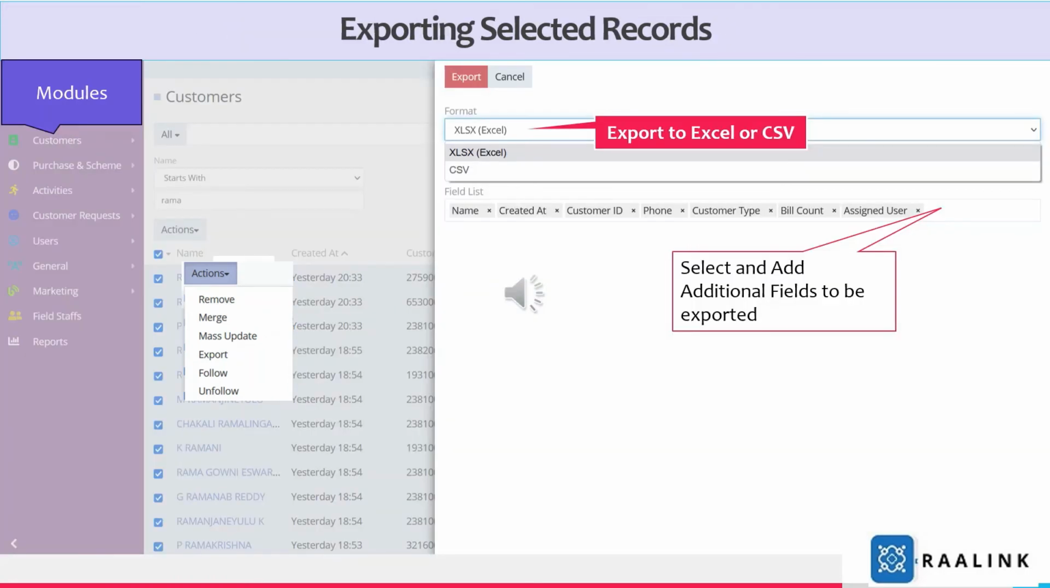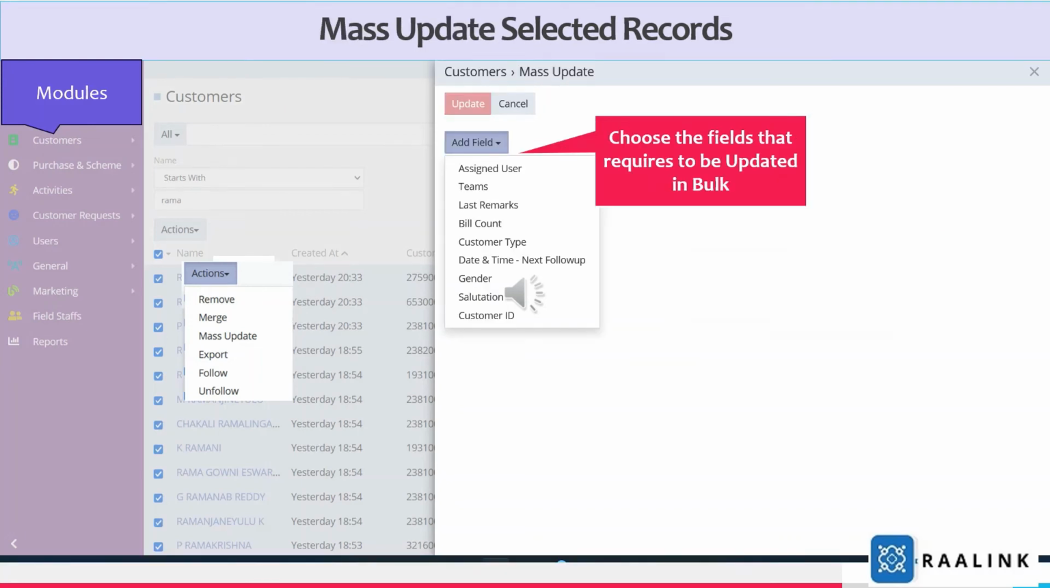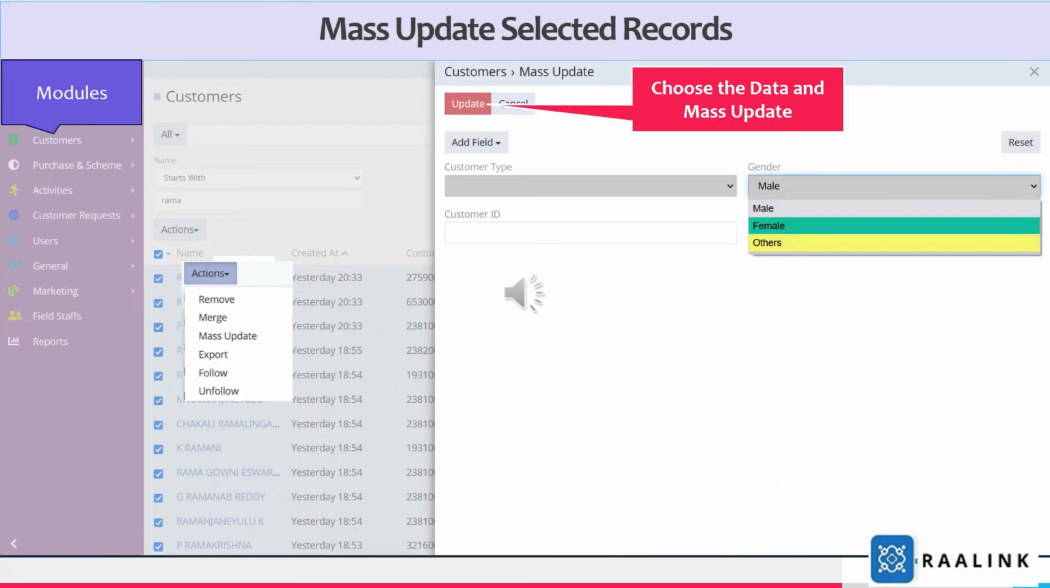Selected records can be exported to Excel or CSV files by selecting the export option. All users may not have the rights to export data from the CRM. Multiple records can be corrected in one go using the mass update option. Multiple fields can be chosen to mass update the selected records.